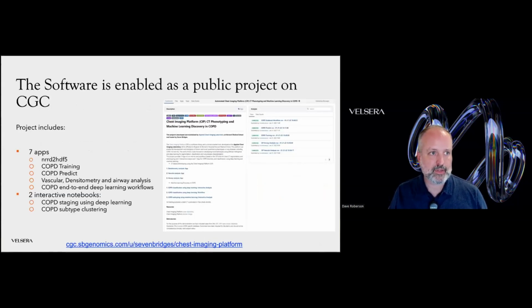Currently the software is enabled as a public project on Cancer Genomics Cloud. It includes 7 apps. The first step is conversion. Generally CT scans are provided as DICOM images. There's a different file type in this public project, but the first step is conversion. So there's a conversion app, which is a NERD to HDF5 format.